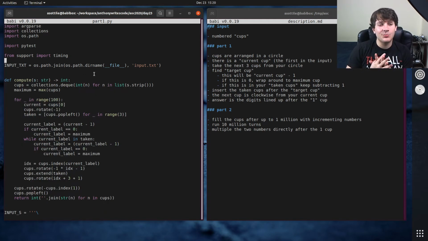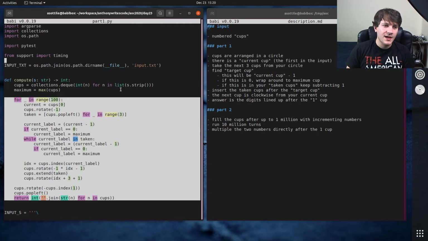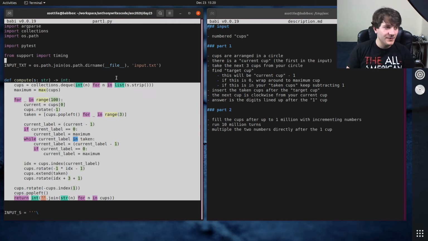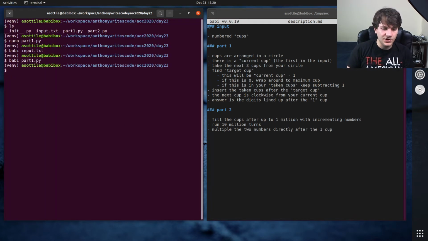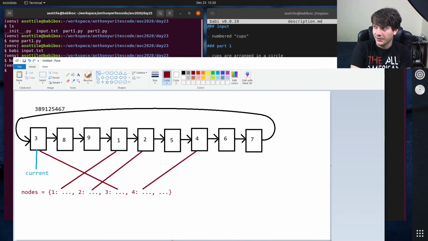When I tried to run this in part 2, this was extremely slow. I didn't even get to 100,000 computed, and I had to do 10 million. So I was nowhere near the order of magnitude in order to complete this problem, and so I had to rethink how I was approaching it. And so for part 2, what I did, and this is actually a diagram, instead of using a circular buffer where I can't index quickly and insert quickly, I switched to a linked list-like structure, but a circular linked list.